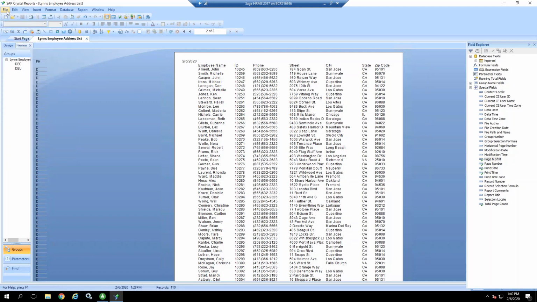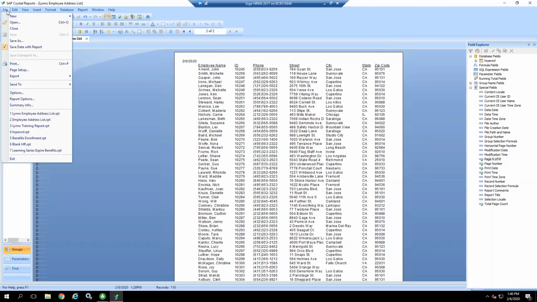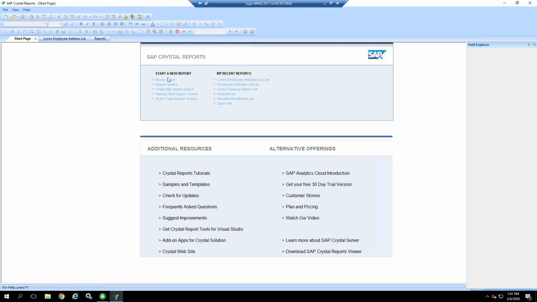I could close out of Crystal entirely, or in this case, I just want to open a new report. I'm going to go back to my start page and choose Report Wizard. That way I know I'm going to the Report Wizard and not the blank, which is a little bit more advanced.